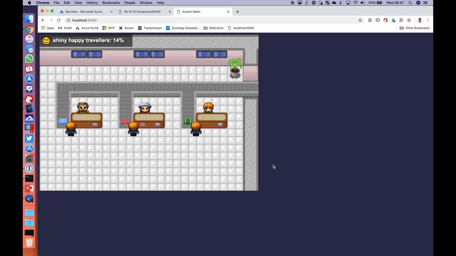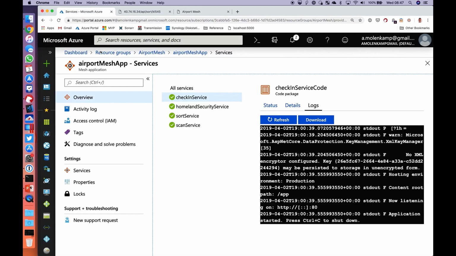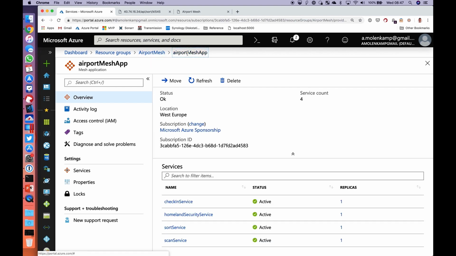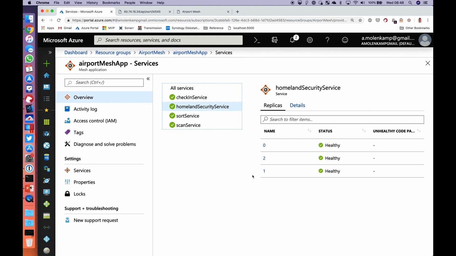So you can see that the service is improving, at least. So we've got 14% shiny happy customers, 22. And now what's up with this guy? I do know there are still some bugs in my front end, so let's just refresh it a little bit. Everything seems to be pretty well in order right now. Yep. If you go over to the portal, and we'll just have another look at the AirportMesh app, we go to the Homeland Security service. You should also see now that there will be 3 replicas. Cool. Yep. So number 0, number 1, number 2.